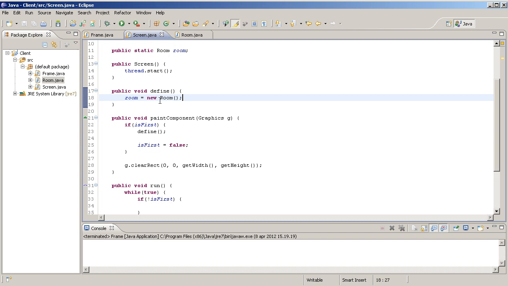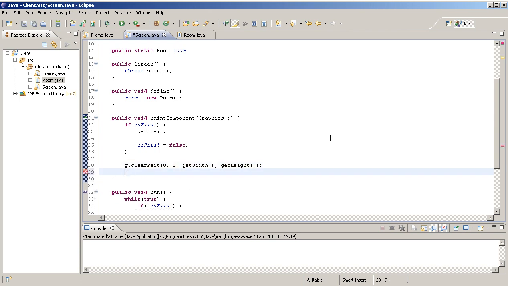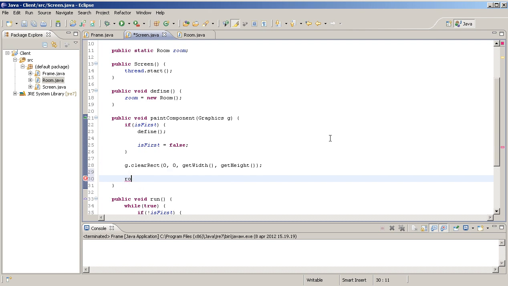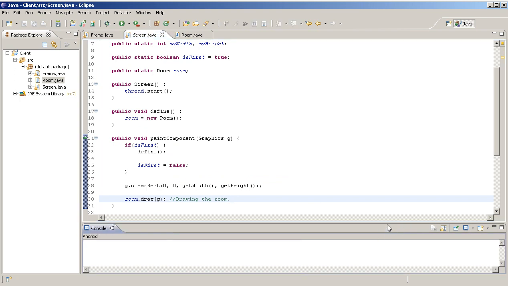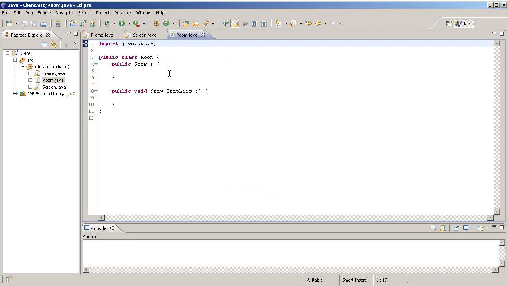We've been defining all of the objects. Now we need to draw things onto the screen as well. So we got the room dot draw g. Alright, so just drawing the room, add a little comment to that. You can just comment everything as I explained for you, just to remember everything. Because I might be going on quite fast, and it might be good for you to just comment and learn what everything does.